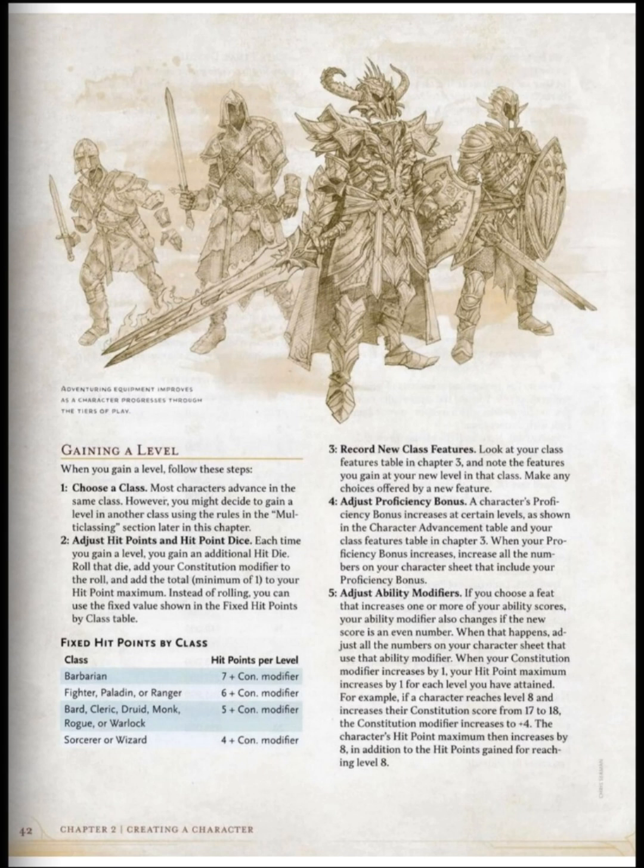Number 3, record the new class features. Look at your class features table in chapter 3. Note the features you gain at your new level in that class. Make any choices offered by the new feature. Number 4, adjust proficiency bonus. A character's proficiency bonus increases at certain levels as shown in the character advancement table and your class features table in chapter 3. When your proficiency bonus increases, increase all the numbers on your character sheet that include your proficiency bonus.